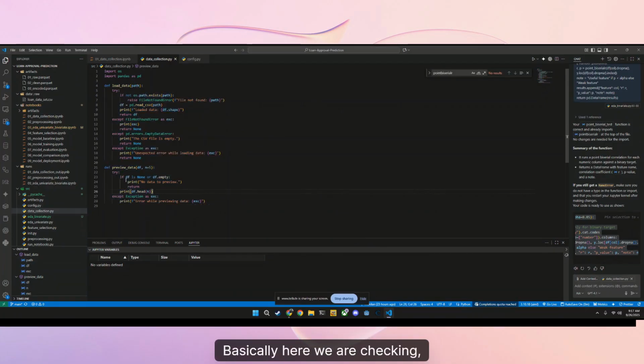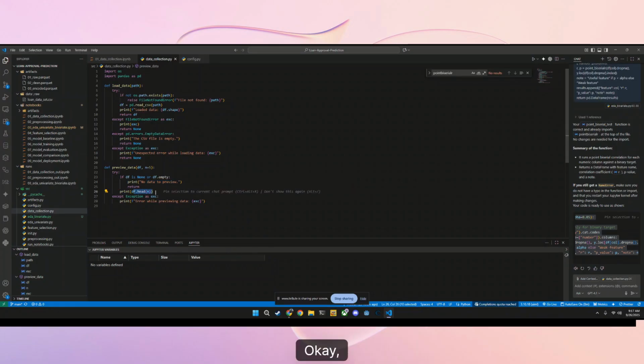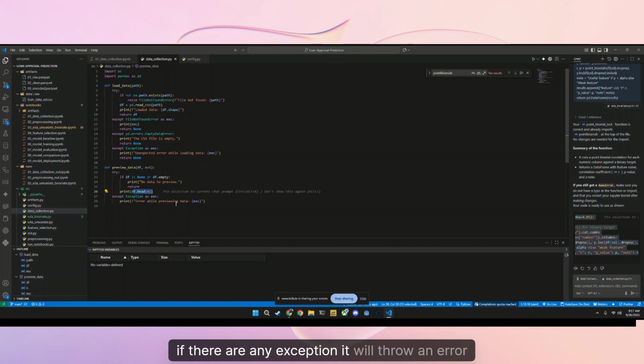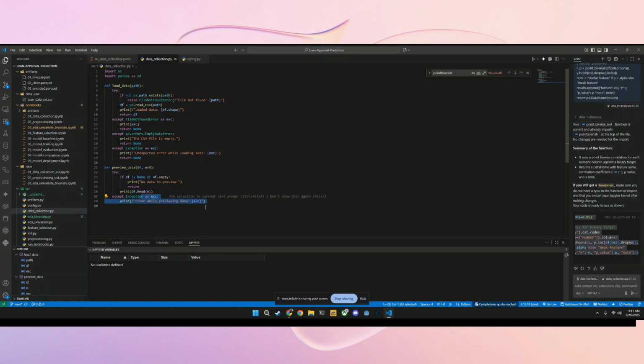Basically here we have the preview data function. This checks whether the data frame is empty or not. If it is empty, it will show no data to preview. Otherwise, it will show the data. If there is any exception, it will throw an error as well. Okay. So that's about it.